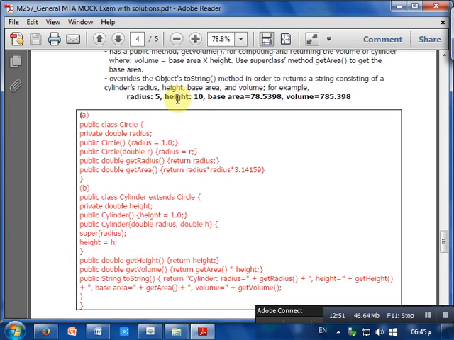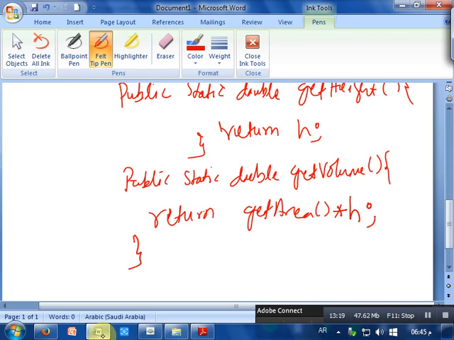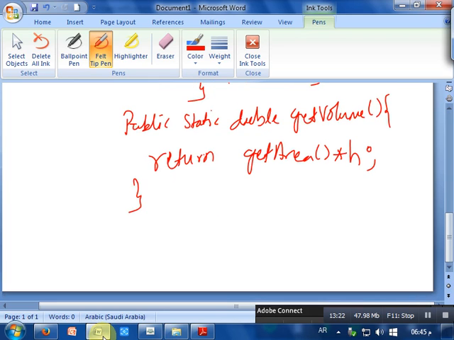Then height, from where you can get the height? By using getHeight. Where is it? Yeah, getHeight. Then base area, from where you can get the base area? By using getArea. Then volume, from where you can get the volume? By using getVolume. Now how to set this is you have to write all the get methods in the toString method.